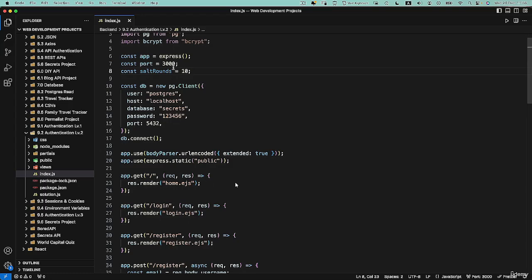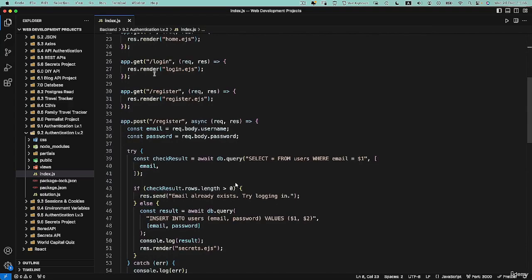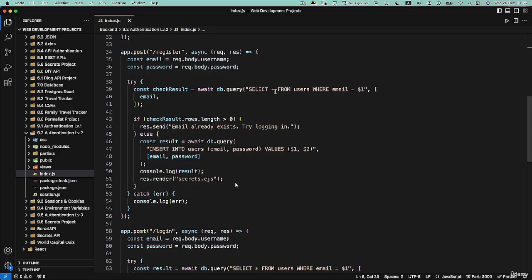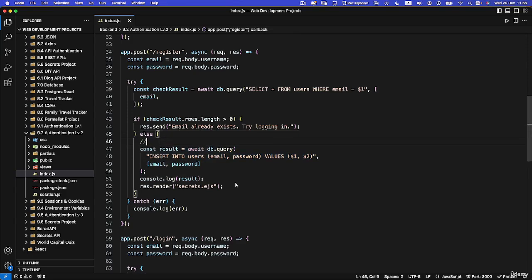So we've imported bcrypt, we've added our number of salt rounds. The next thing we're going to do is to actually use it. Coming into our register post route right here, we've got all of our previous code. But now, after we check and make sure that the user doesn't already exist, and we're about to save their email and password into our database, just before that happens, we're going to do our password hashing.